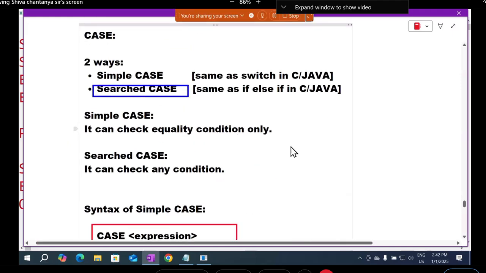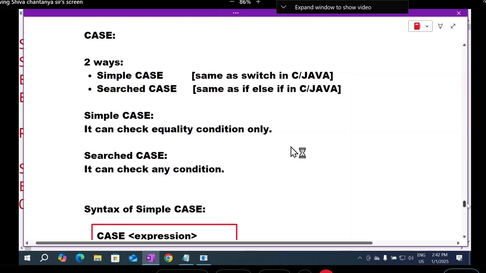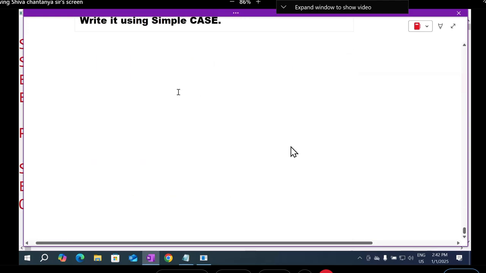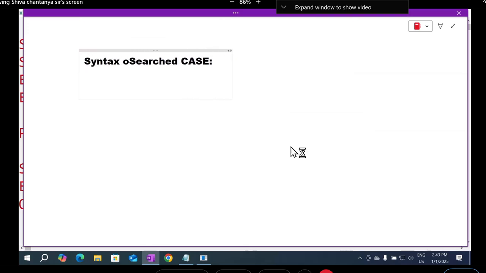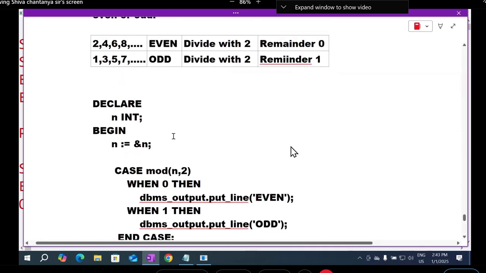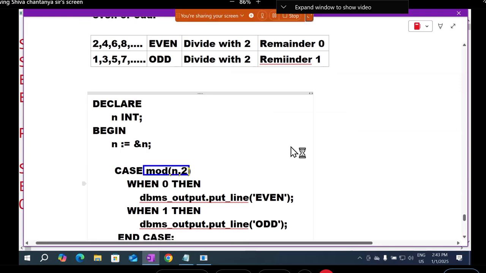Next one is searched case. Searched case is same as if else if in C, Java. See the syntax of searched case. We write like this. Case. Observe here. In simple case, after case we are writing expression. For searched case, don't write anything after case.